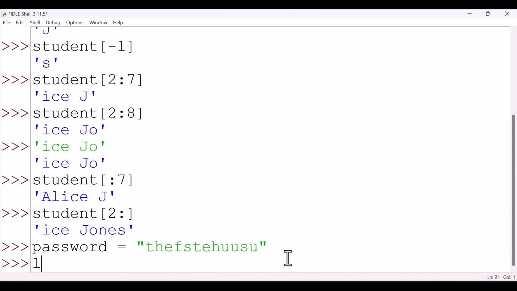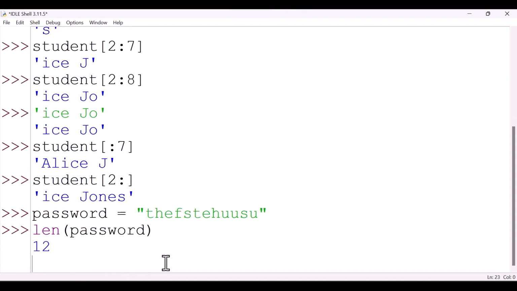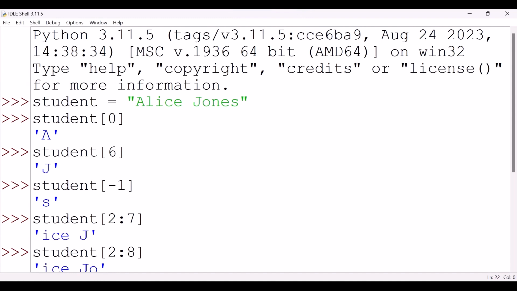There's an inbuilt function called len, which symbolizes length. It takes a string, then counts the number of characters that the string has. Now I want to test how many characters my password has. So my password has 12 characters. That is basically simple, and I think we need to move on to the next section.